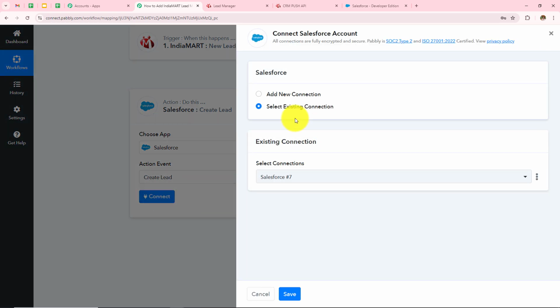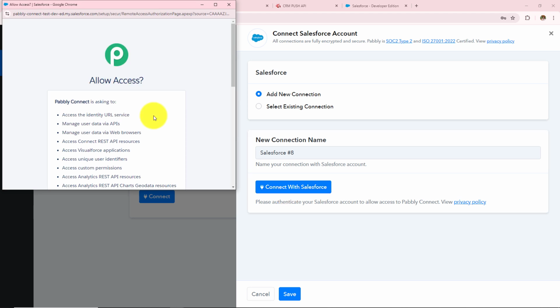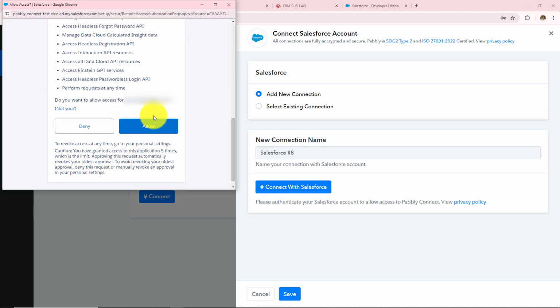So if you have an existing connection, you can go with save. If you don't have one, click on this add new connection and then click on this connect with Salesforce. Now I have already logged in my Salesforce account, and I just need to grant some permissions, for which I need to click on this allow.